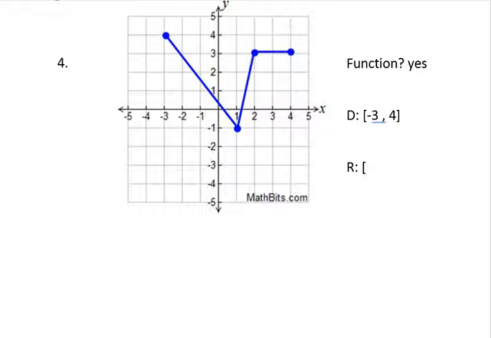Okay, what about our range from bottom to top? Lowest y value to highest y value. -1 to 4. And just draw back to the axis if we need it. Okay?